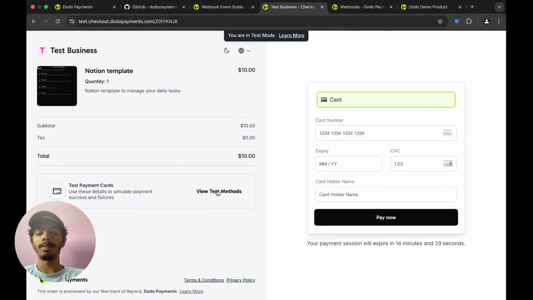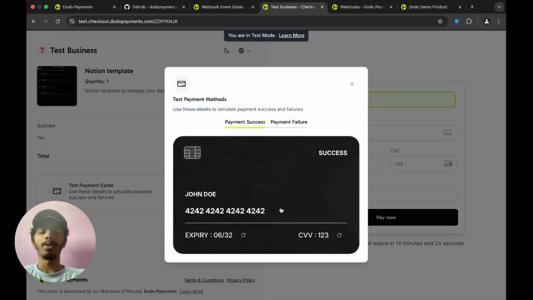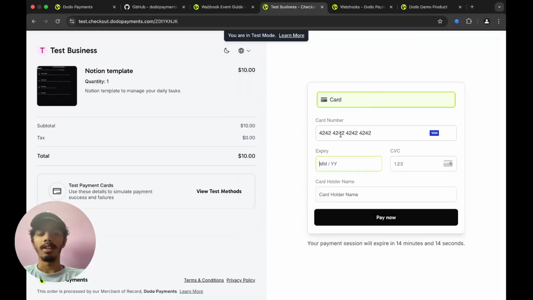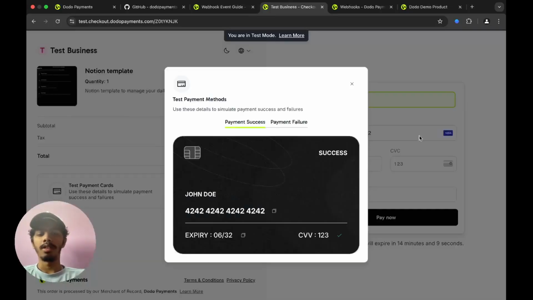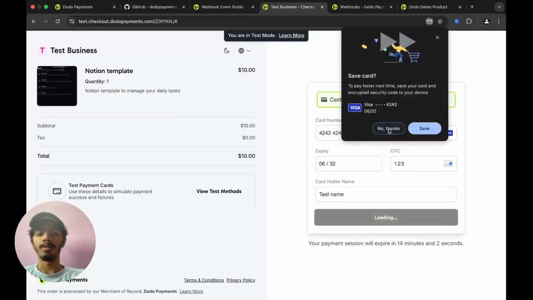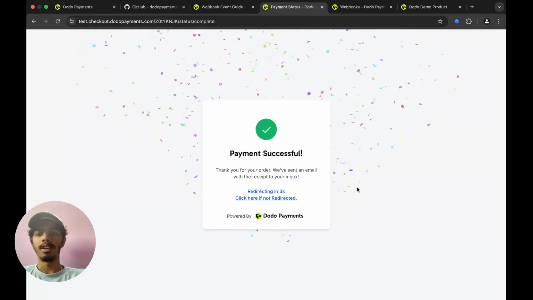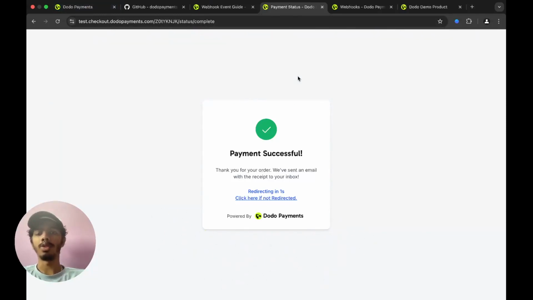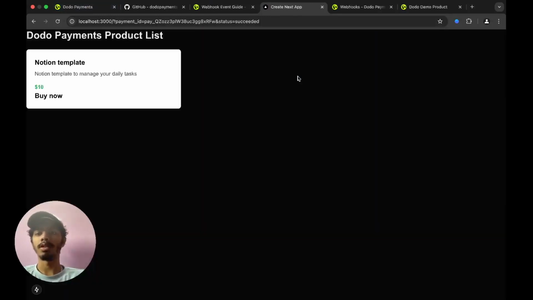You can make test payments using test cards available. I'm going to simulate a successful payment, so I'm going to copy this. If you want to simulate a failed payment, you can use these card details. Then the cardholder name, I'm just going to provide test name. Okay, no thanks. And after successful payment, it should redirect us to localhost 3000.